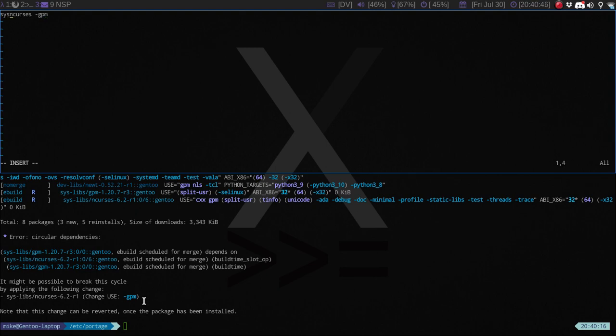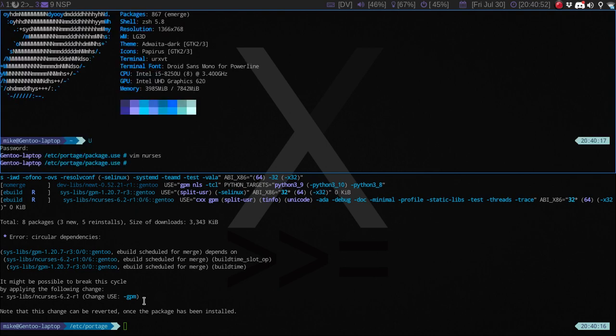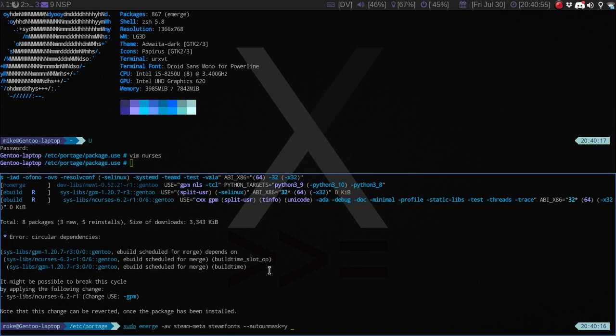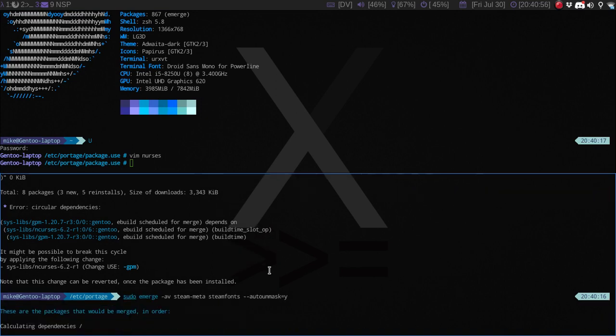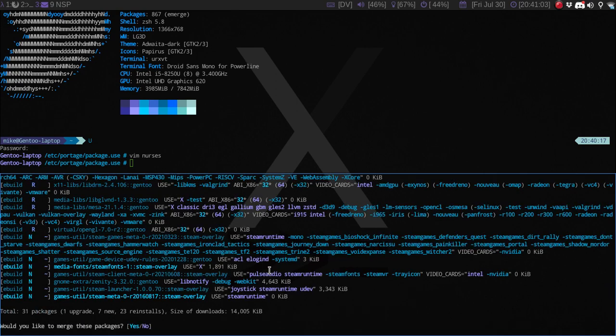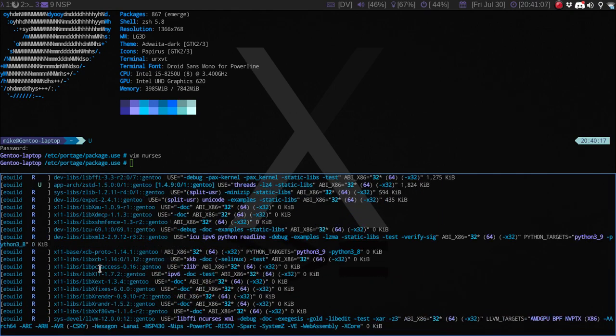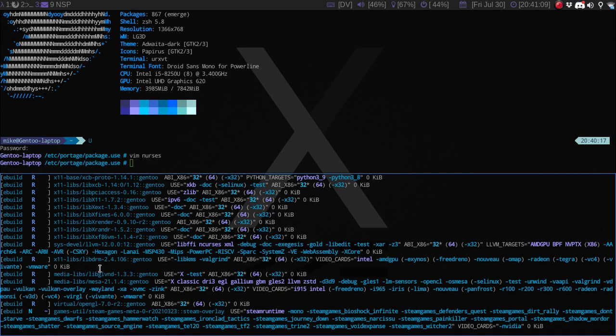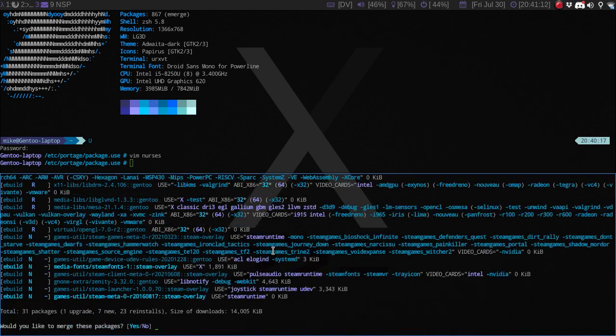So we'll put in the whole thing, sys-libs. Save, quit. Now if we rerun this, it will include the ncurses since we've changed a use flag, but there shouldn't be any. There should be one for the ncurses. But yeah, that's how you install Steam on Gentoo.